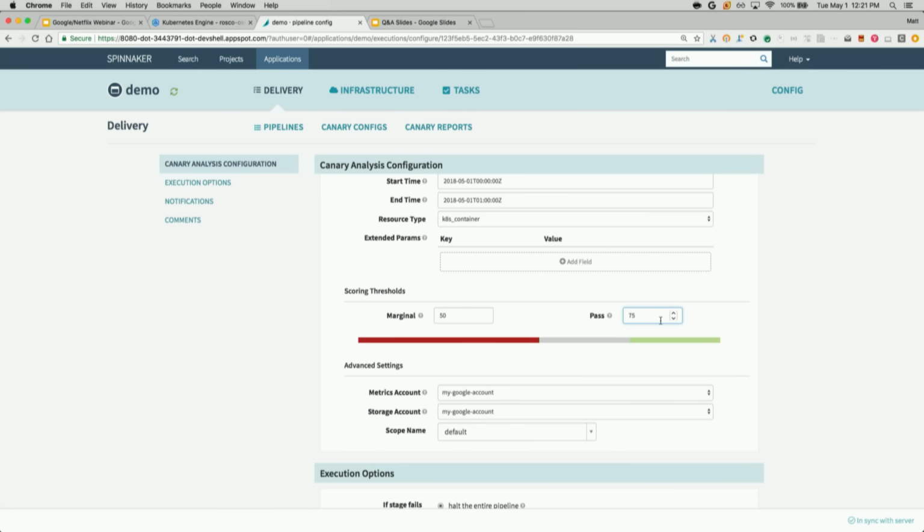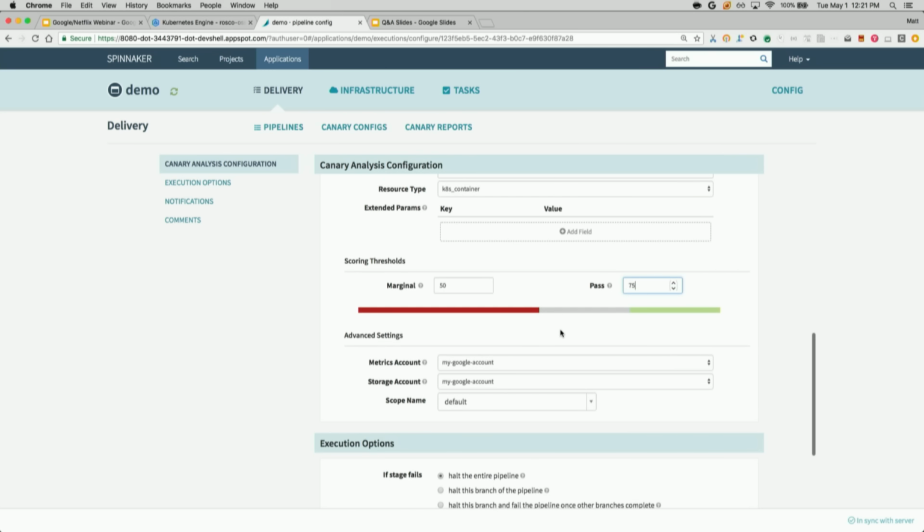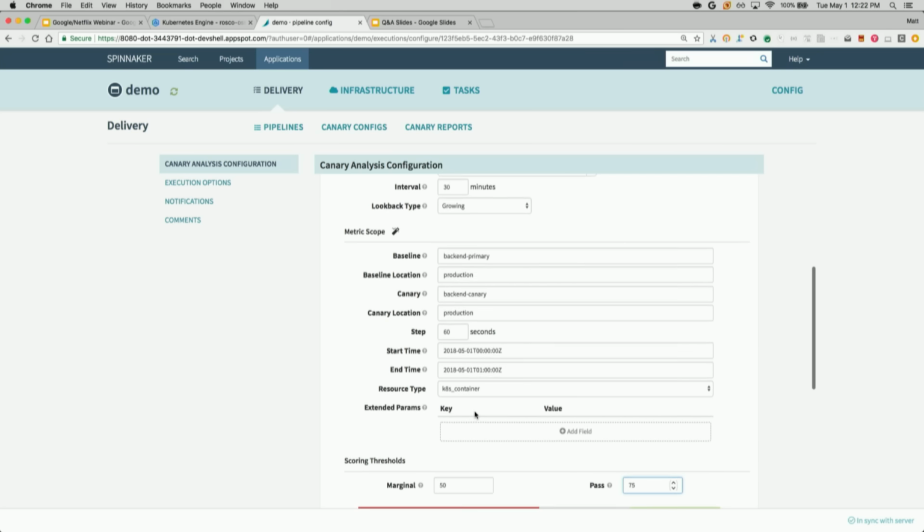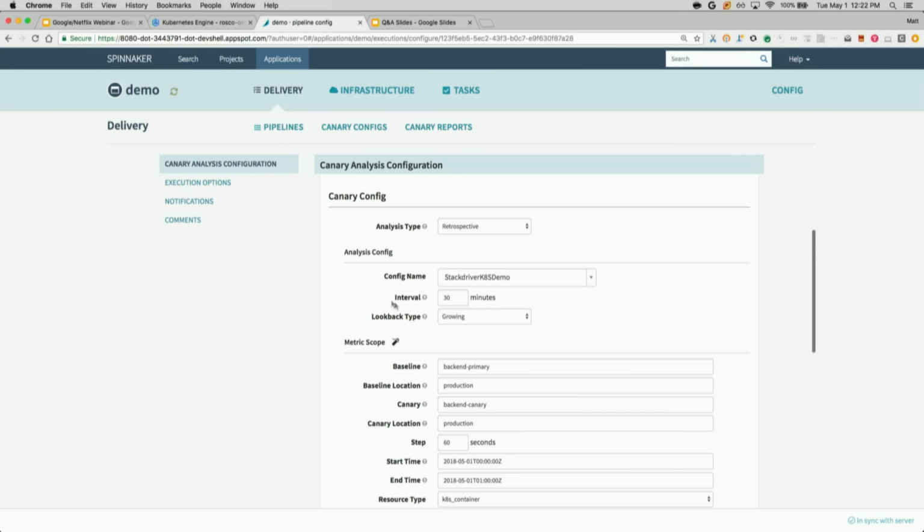Where the pass threshold is used is for the final confidence score, so the score returned from the final interval of the Canary analysis runs. As long as it's above pass, that Canary stage is considered a success. If it's below, it's considered a failure. As with all Spinnaker stages, there are a host of configuration options about what to do in the case of a failure. Do you halt the whole pipeline, just this branch? Do you ignore it? And so on. So it's highly configurable.